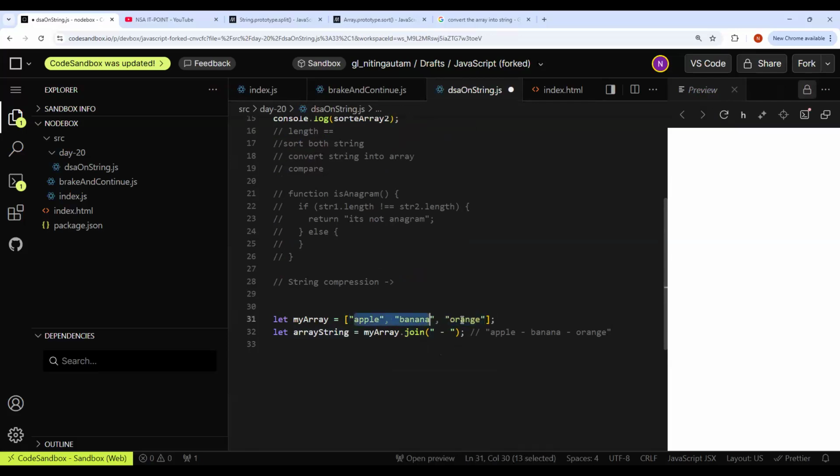It's an array of strings, and they passed a rule, which is to join with this hyphen. So JavaScript joins that whole array, but instead of a comma, it replaces it with that dash. Notice.